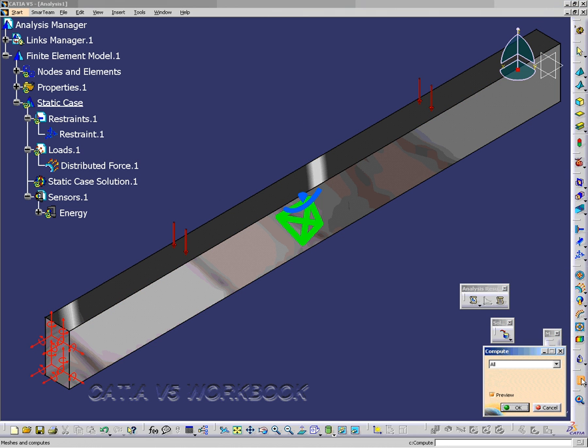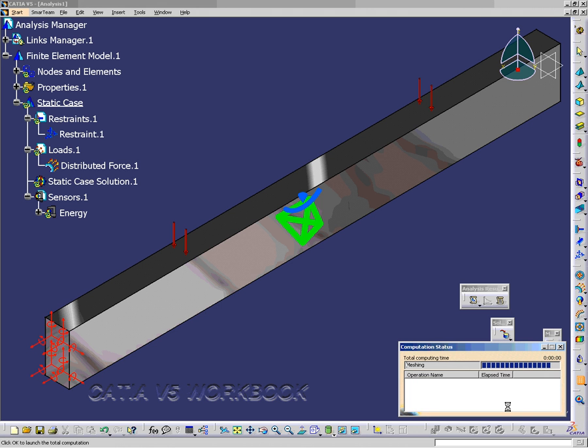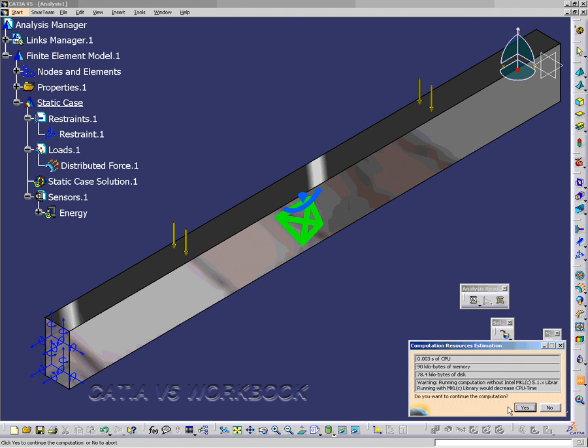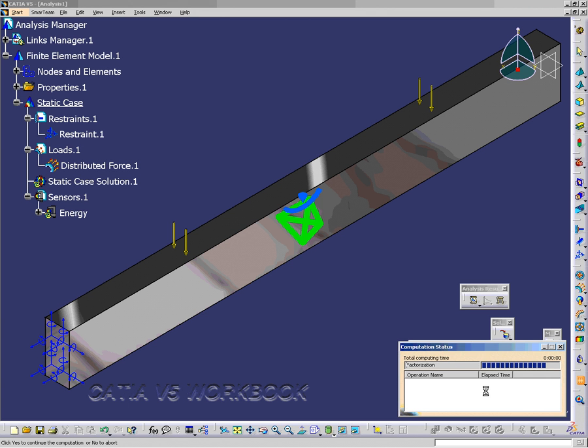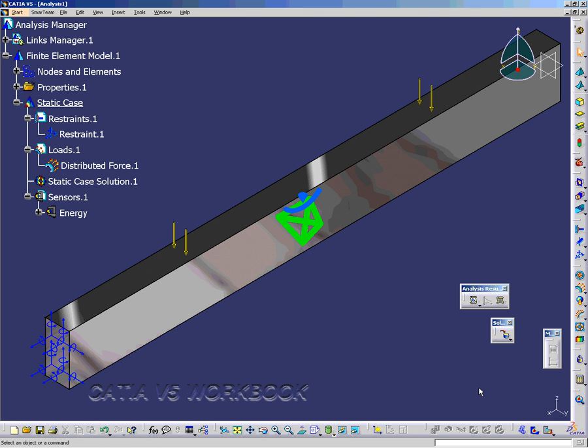Now I'm ready to compute it, and that's the compute tool. I'm going to compute all of it. You can select mesh only. I've got the preview selection on, therefore it pops this computation resource estimation window up, telling us how much memory and time the computer's going to use to compute it. It didn't take very long on this computation.